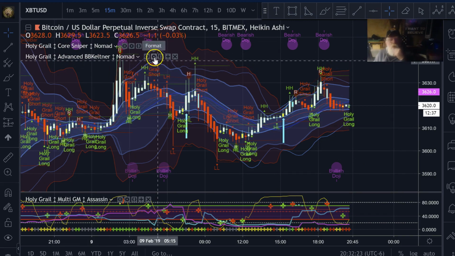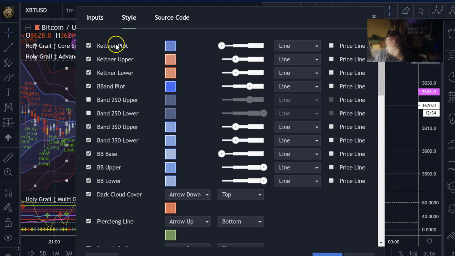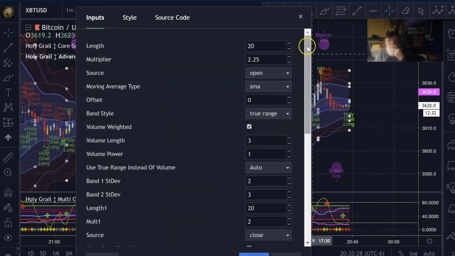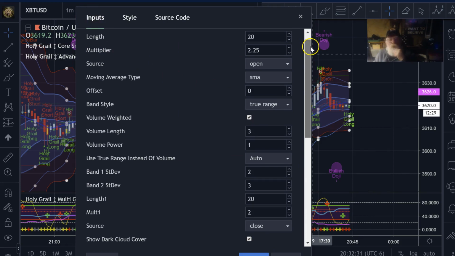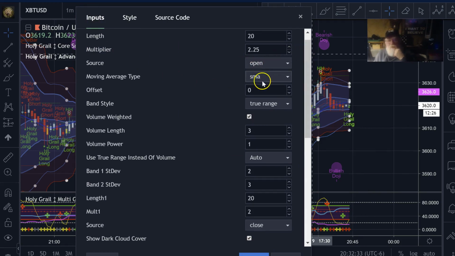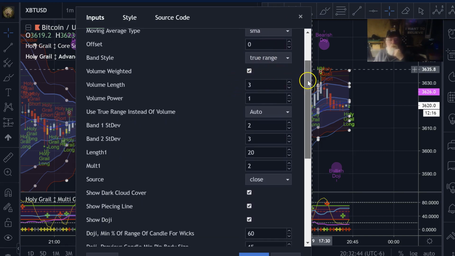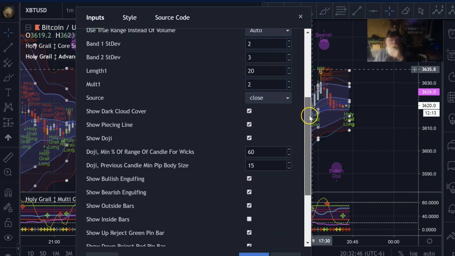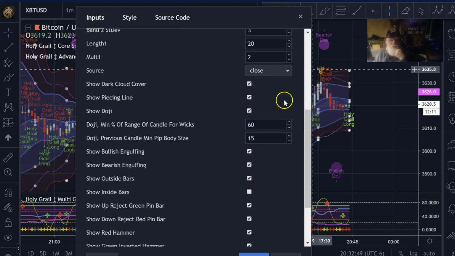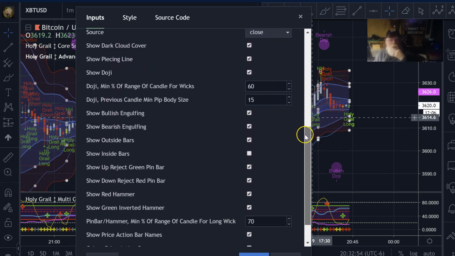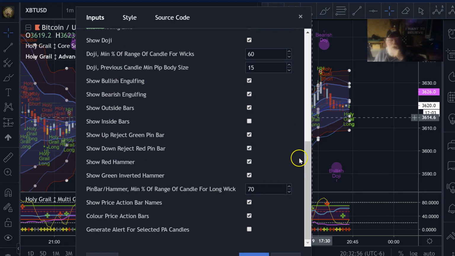Alright. Now, for Keltner and Bollinger Bands. We'll go to Inputs. I've got it to candle open in SMA. You can set it to whatever you want, but I recommend SMA. Volume weighted, true range. And these are candles from here down. Some of these you're not going to want to see. Some of them you will.